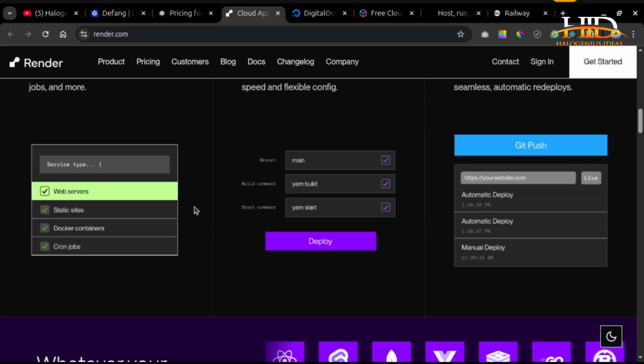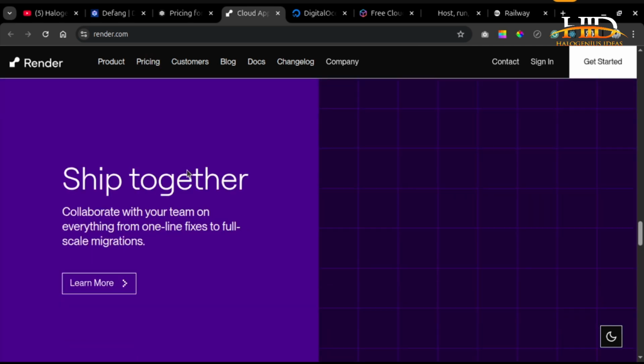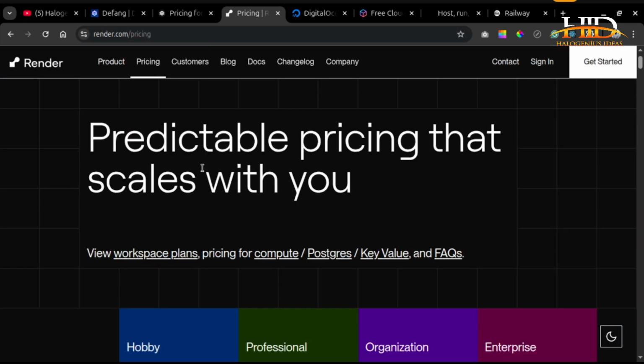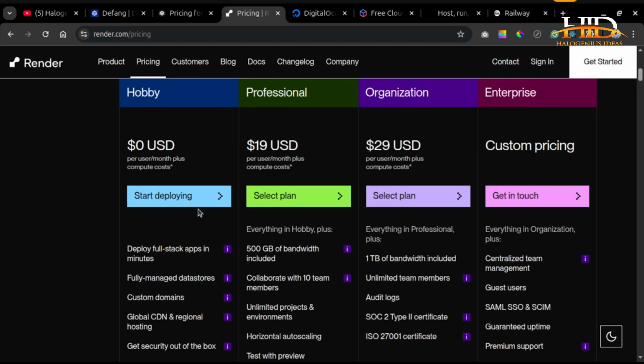So you can just come down. If you come to the pricing section, you will see some more information about the cost implication of this platform. You can see the hobby plan for personal projects and small scale applications.